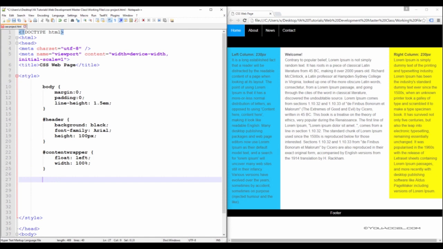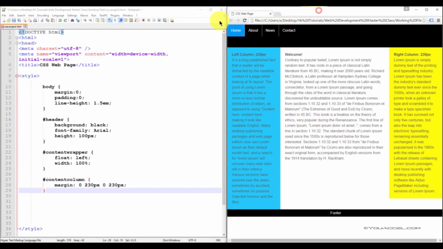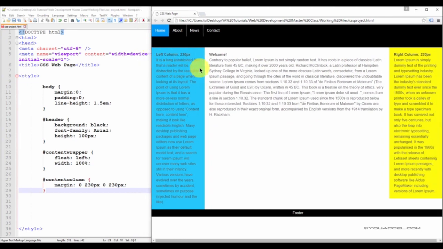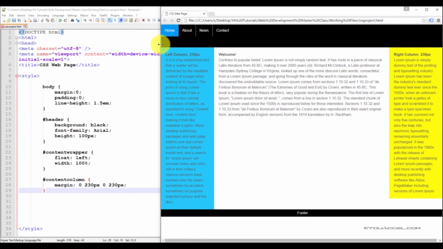Inside the content wrapper, we need to create a style rule that will contain each individual column. For this rule, we'll create one definition, and that definition will be margin. Set the margin to 0, 230 px, 0, and 230 pixels again, and call it content column. This means that the left column and the right column will be a fixed 230 pixels at all times. The center content area will be fluid. So as I expand the browser, you'll notice that the middle content area expands and contracts, where the left and right column stay at a fixed 230 pixels.